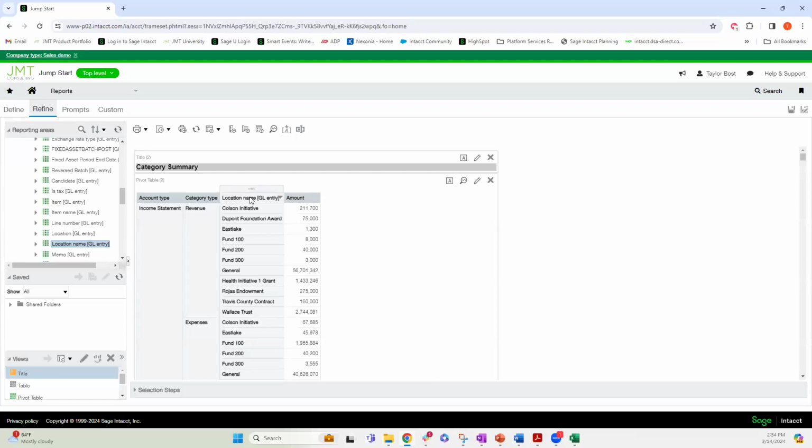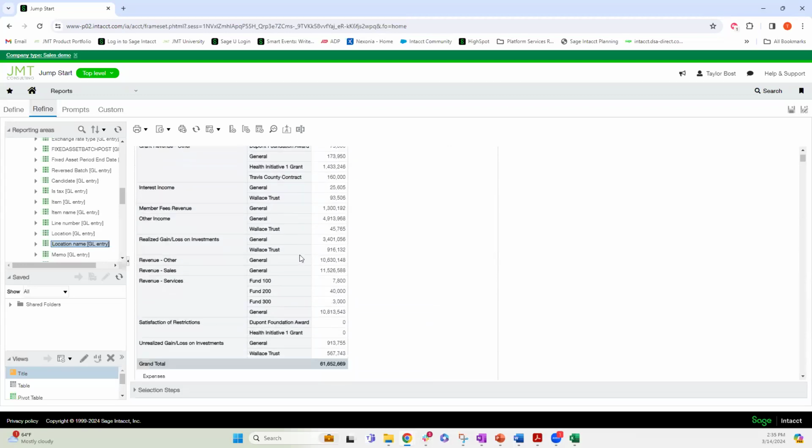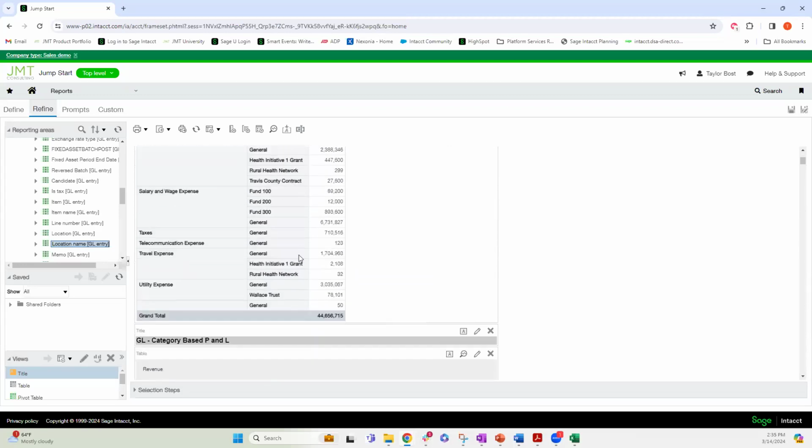Now you'll see it's dropped in a new column for us, our location name. And what it's done is it's expanded how it's displaying the report from before to break down our amounts by the locations that have been tagged, and it dropped it into all of the views that were available with this template report we grabbed.